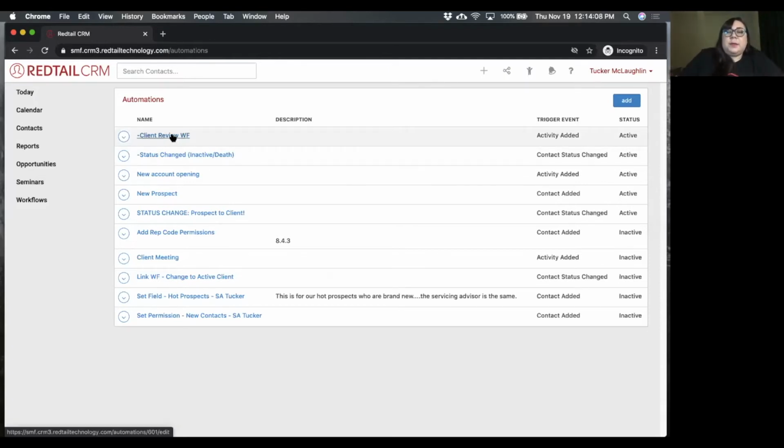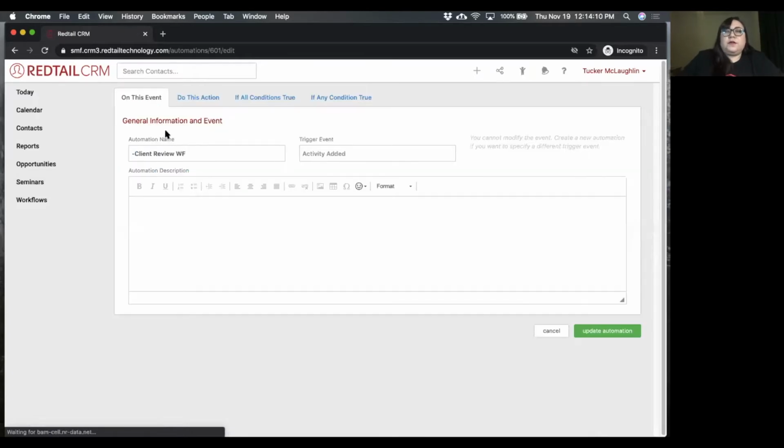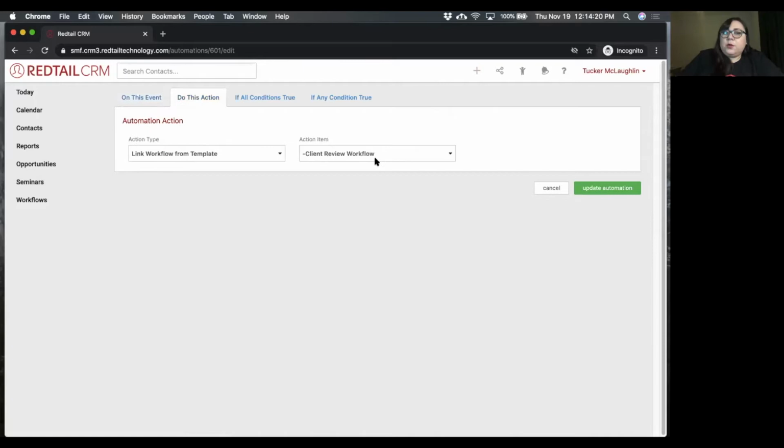So this very top one here, we have a client review workflow. All that it's saying here is that if I add in that activity, that actual client review meeting, well, what do I want it to do? I want it to link that workflow.